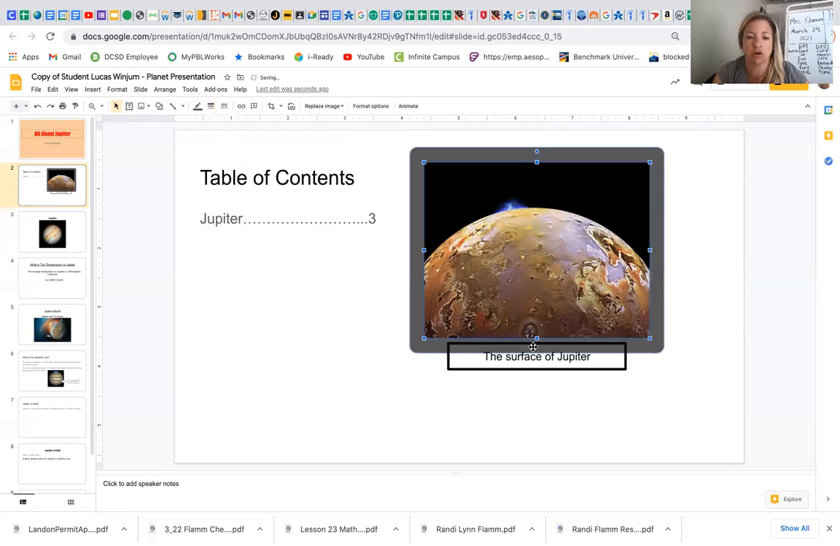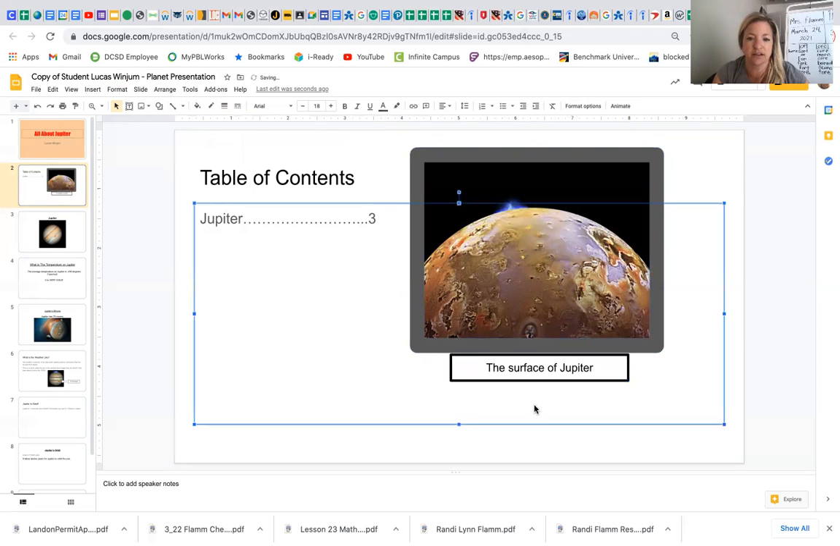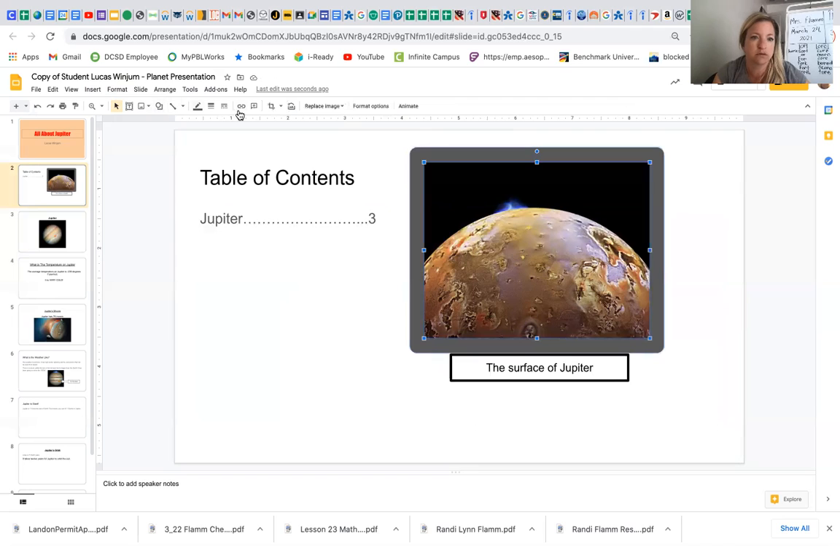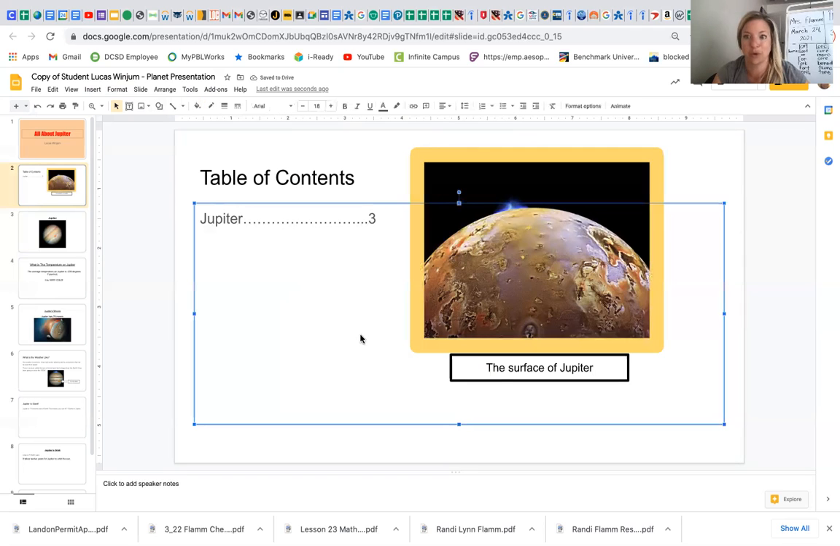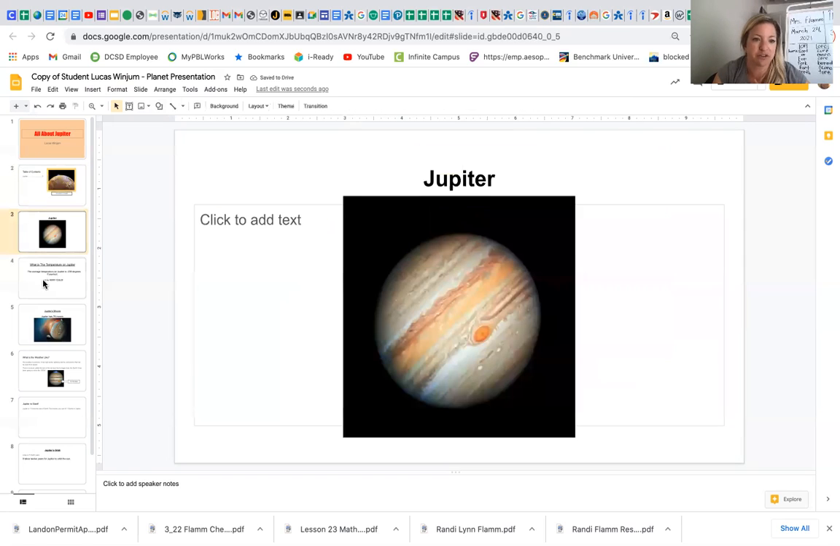Whoa, cool. And then I can move this down, and there I have a picture with a cool border, and also, oh, I can change the border color. So say I wanted to make it more yellowy to match my photo. Cool, pretty cool. So now again, I have those text features.